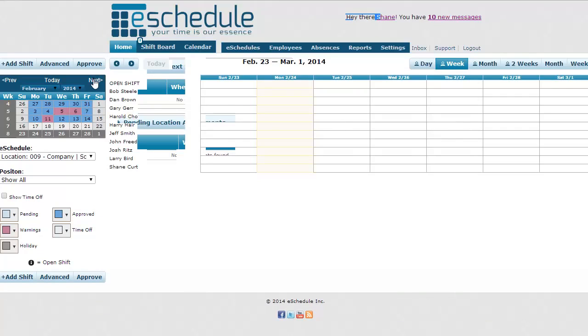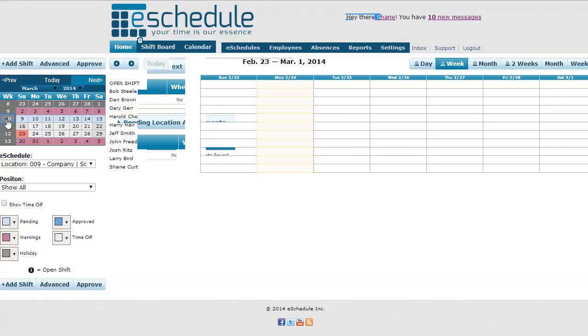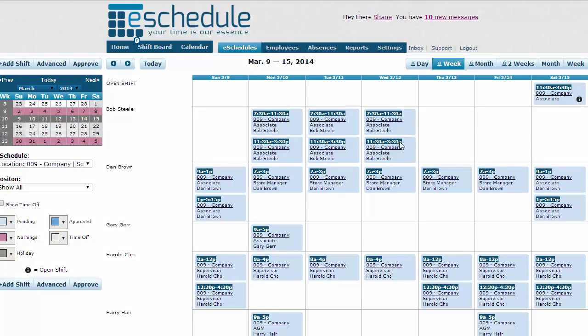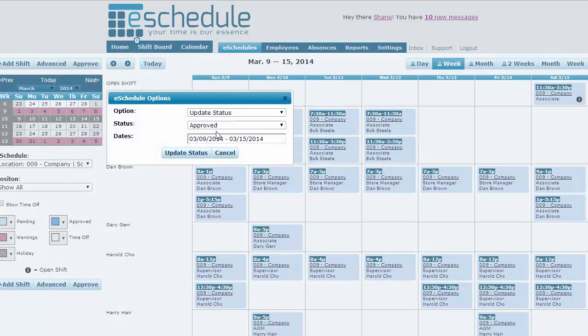We don't have any schedules standing by. But I know in the 10th week we do, so we'll just go ahead and skip to there. And that of course loads all our shifts. Right now we're looking at shifts listed by employee. And so all we want to do to approve the schedule is click the approve button either at the top or the bottom here. So we'll start with the top, and that just brings up our options.